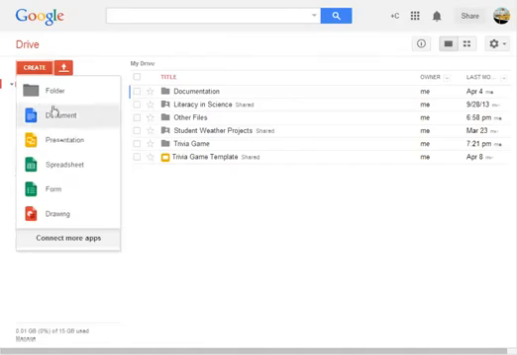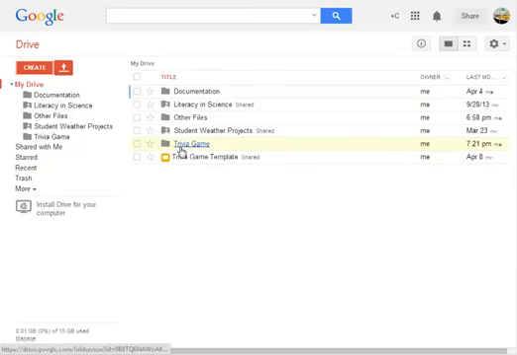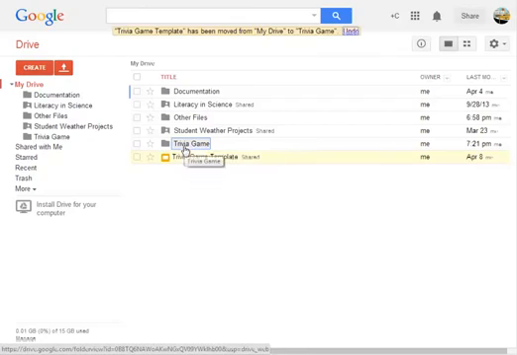So we go Create, Folder, and we're going to name it Trivia Game because that's its assignment. Now I already have that folder made, so instead of clicking Create, I'll click Cancel. So as you can see, I have Trivia Game. To move my file into it, I will click and drag. So as you can see, the Trivia Game template will move into the folder.